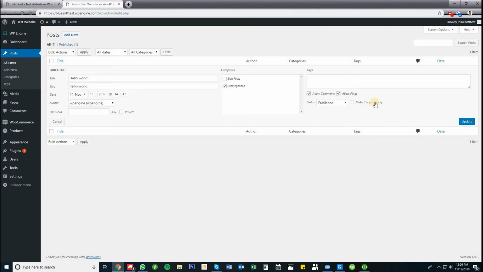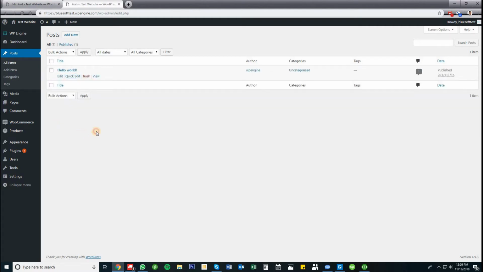And you can make the post sticky, meaning that on the blog section of your website, this post will always stay at the top of the list. Just make sure if you make any changes over here that you click update so that all your changes are saved. But for now, we're going to take a look at this existing post, and we're going to go into the edit settings.